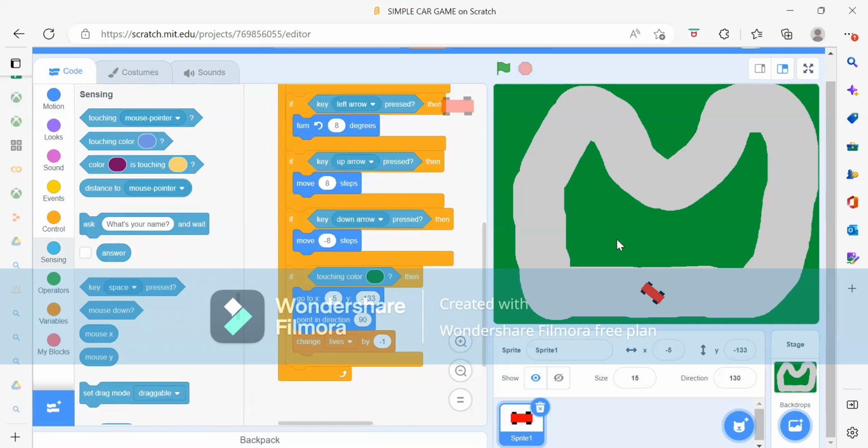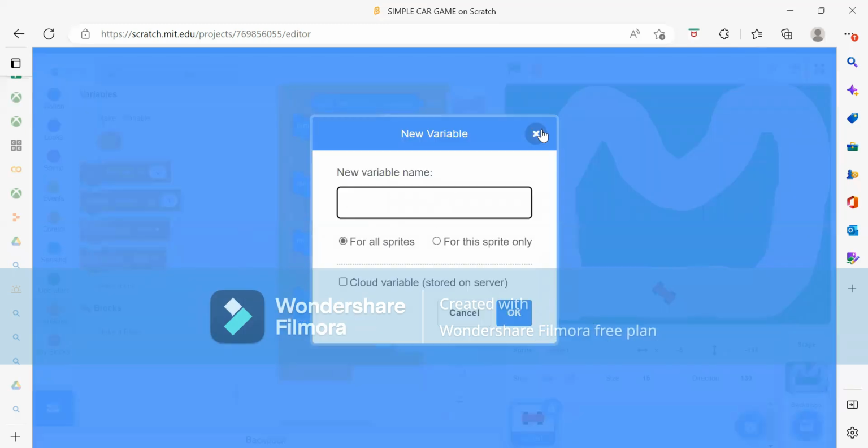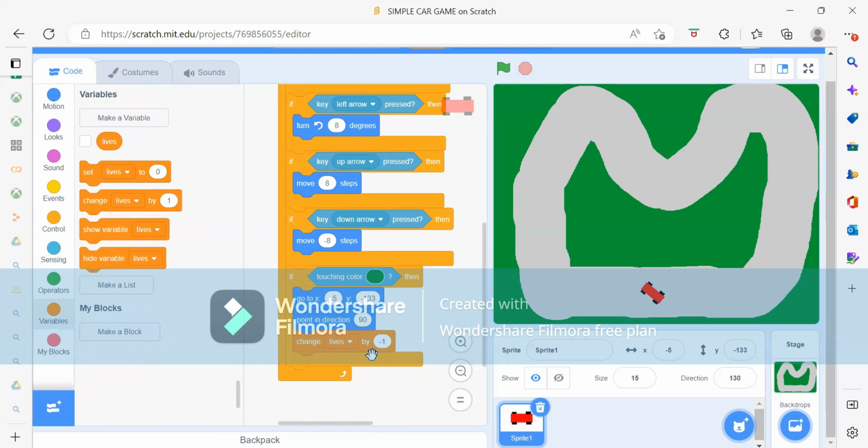Like if the car touches the green color, again we will go to this particular position, like your starting position for the car, and then again we will take this direction which is right, and then we will change our lives by -1. So we need to go to the variable. We need to make a variable, write your variable name: lives. So if your car touches the green color, we need to decrease the points.